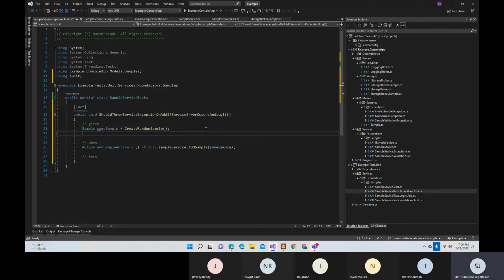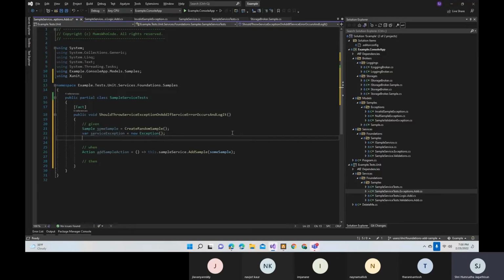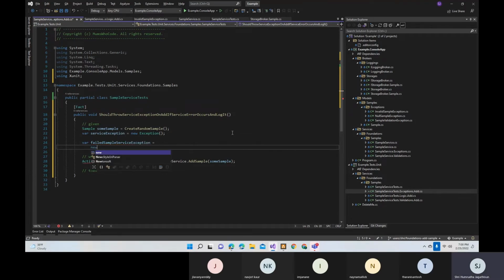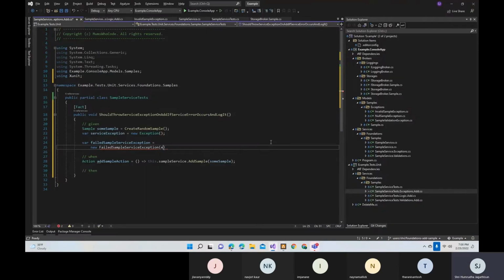Okay, now we need to prepare that service error. So var service exception equal new exception. So this is what we want to throw. We finished our first box. Now we need to do this box. So I come and say var failed sample service exception equal new failed sample service exception. What should this box contain? This box should take in this one. So that's why I'm going to pass service exception.